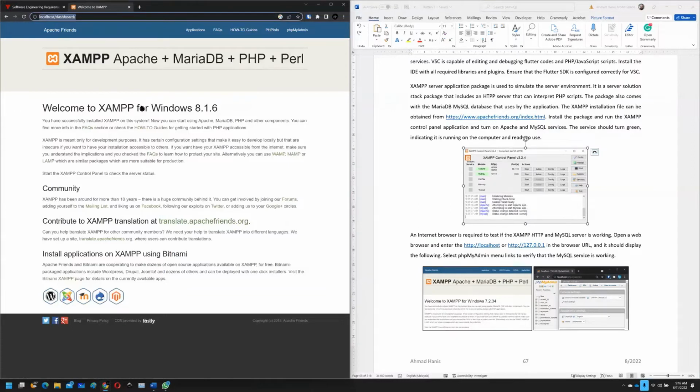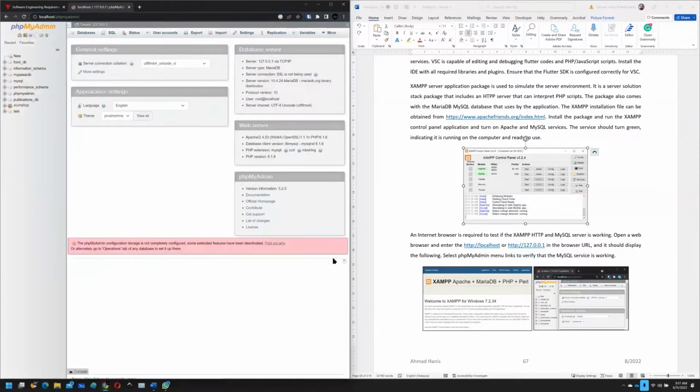So this is the dashboard for XAMPP. This is for those who are not familiar, just a very quick tutorial. Here you can access the dashboard and the database. The database manager here is phpMyAdmin. phpMyAdmin allows you to create and manage databases, store data, update data, and perform all the CRUD database operations. It's all here, so we're going to use this as our database.